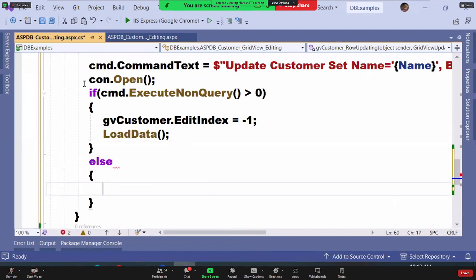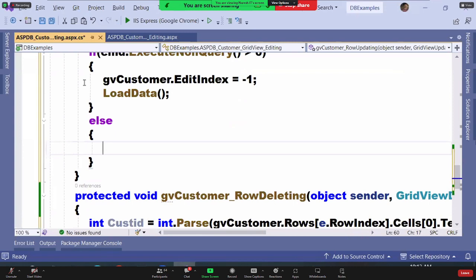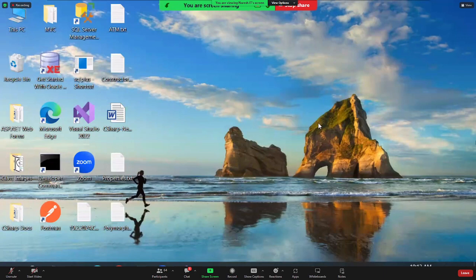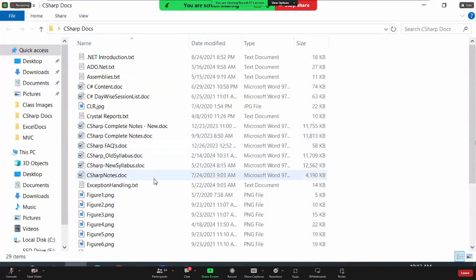Else means failure. If it is a failure, display a message to the user. Just show a pop-up there. That's it.